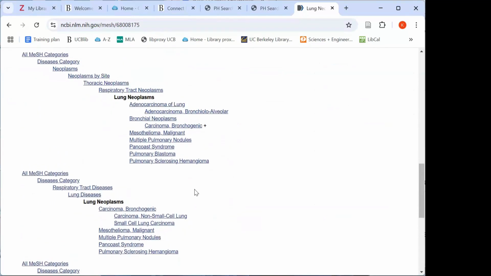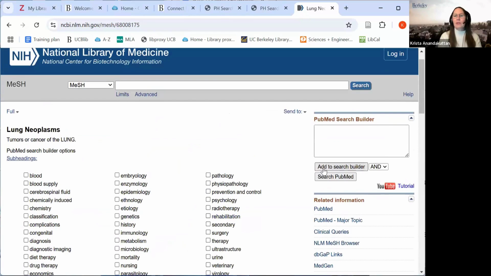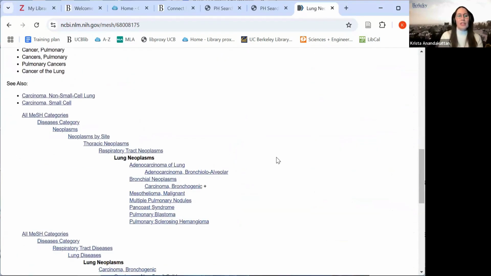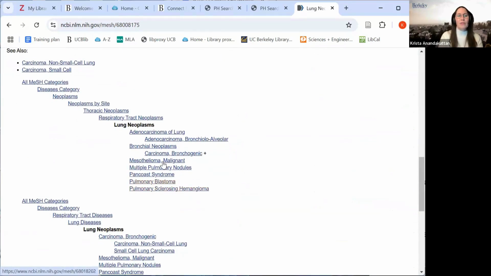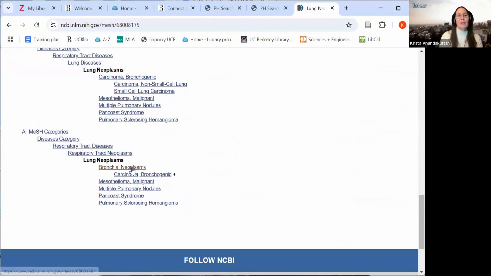So if I right-click and add it to the search builder, this is a quick way to copy and paste that syntax, since that was another question someone had. I could add this term to my keywords, unless I specify something more narrow. This bronchial neoplasms is not, oh, it is appearing below.